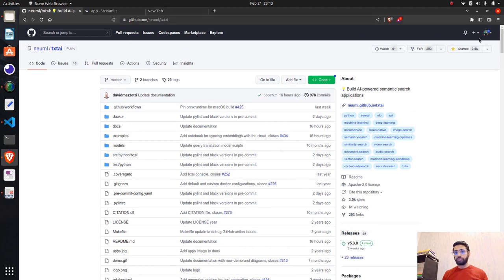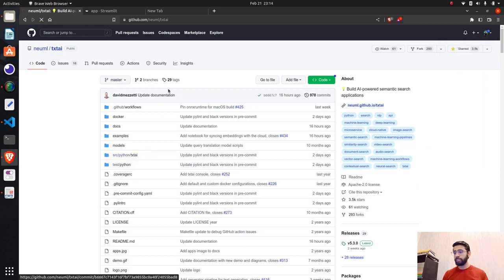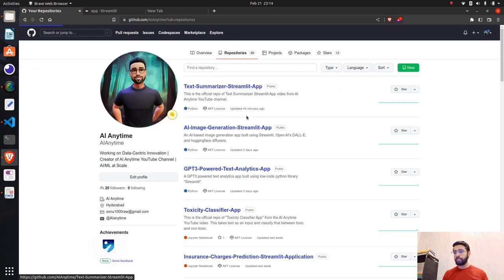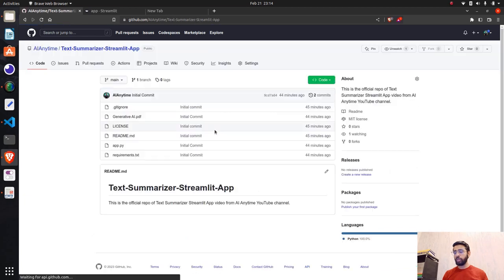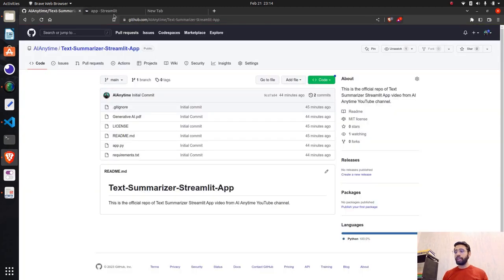If you want to use the code that I've created for the Streamlit application, you can also come to the repositories, and you can look at this text summarizer Streamlit app where you can find the summaries. This is just a boilerplate. You can of course extend this using the txtai library. Okay, feel free to do that.